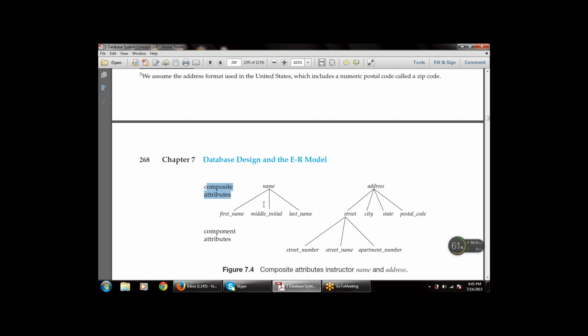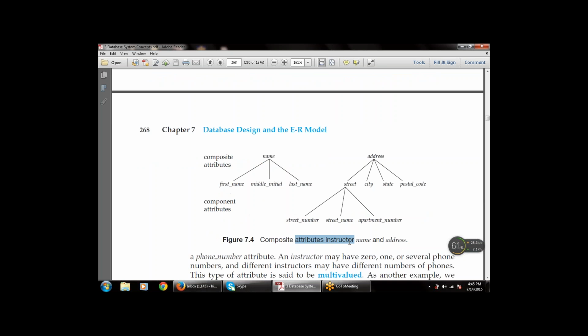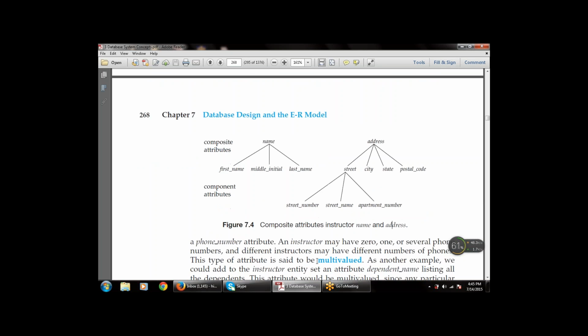Now, this is the composite attribute. A name is divided into three parts: first name, middle initial, and last name. Address is again divided into four parts: street, city, state, and postal code. Then component attributes means street is also divided into multiple parts: street number, street name, and apartment name. So these are the composite attributes, instructor name and the address.